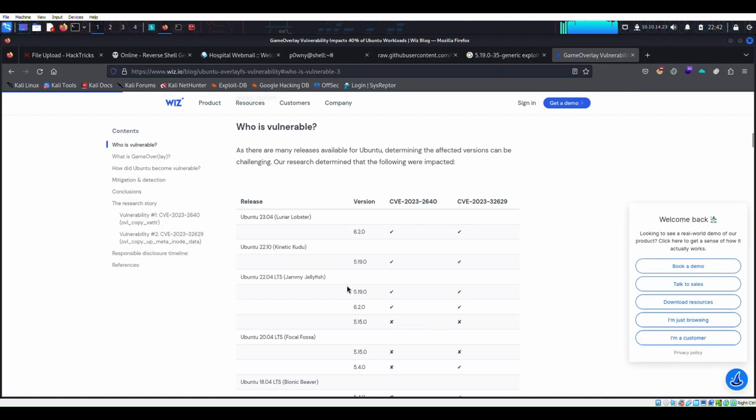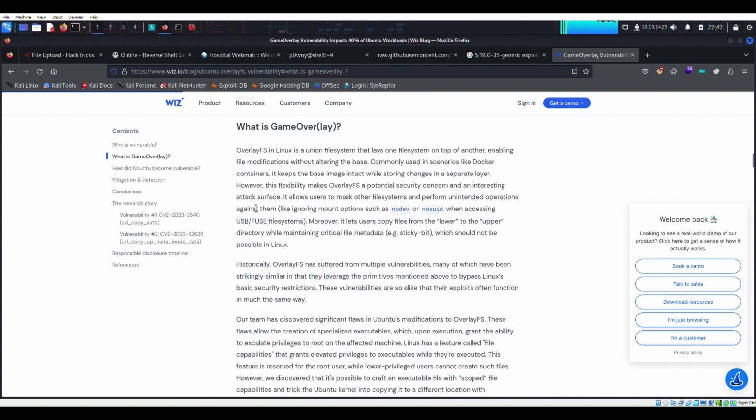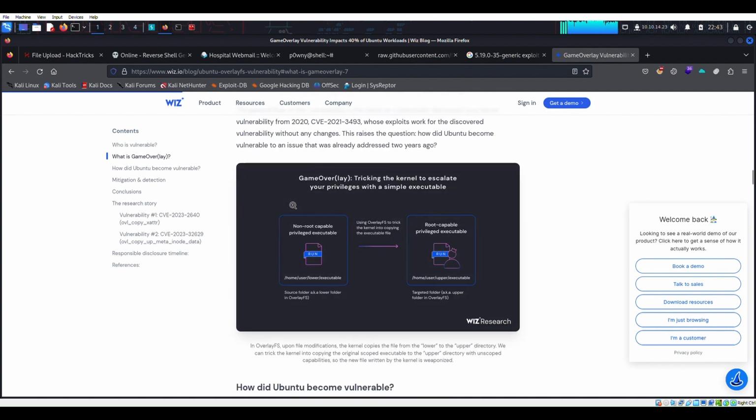We could check if this is vulnerable to this. And what exactly is this vulnerability? OverlayFS is a Unix filesystem that lays one file system on top of another, enabling file modification without altering the base, commonly used in scenarios like Docker containers. So how does this work? It tricks the kernel into escalating your privileges with a simple executable, so a non-root user gets privileged execution. We're running this using the overlay to trick the kernel into copying the executable file.